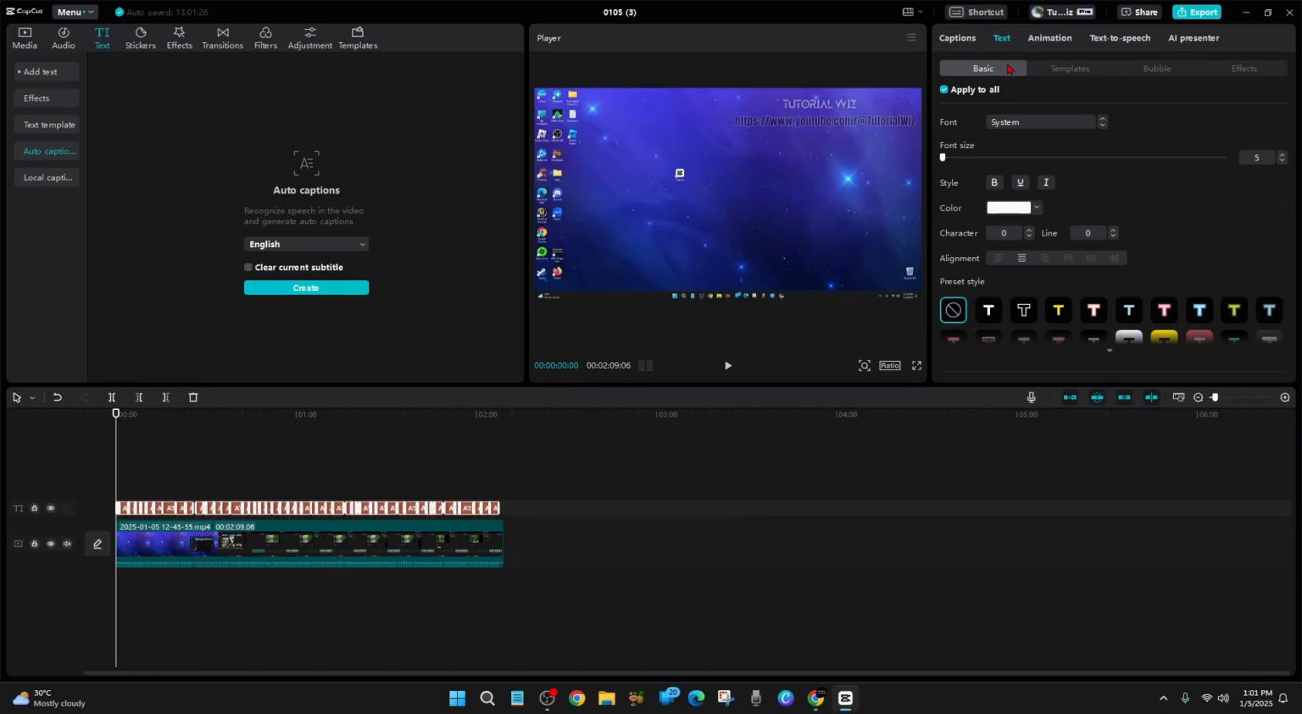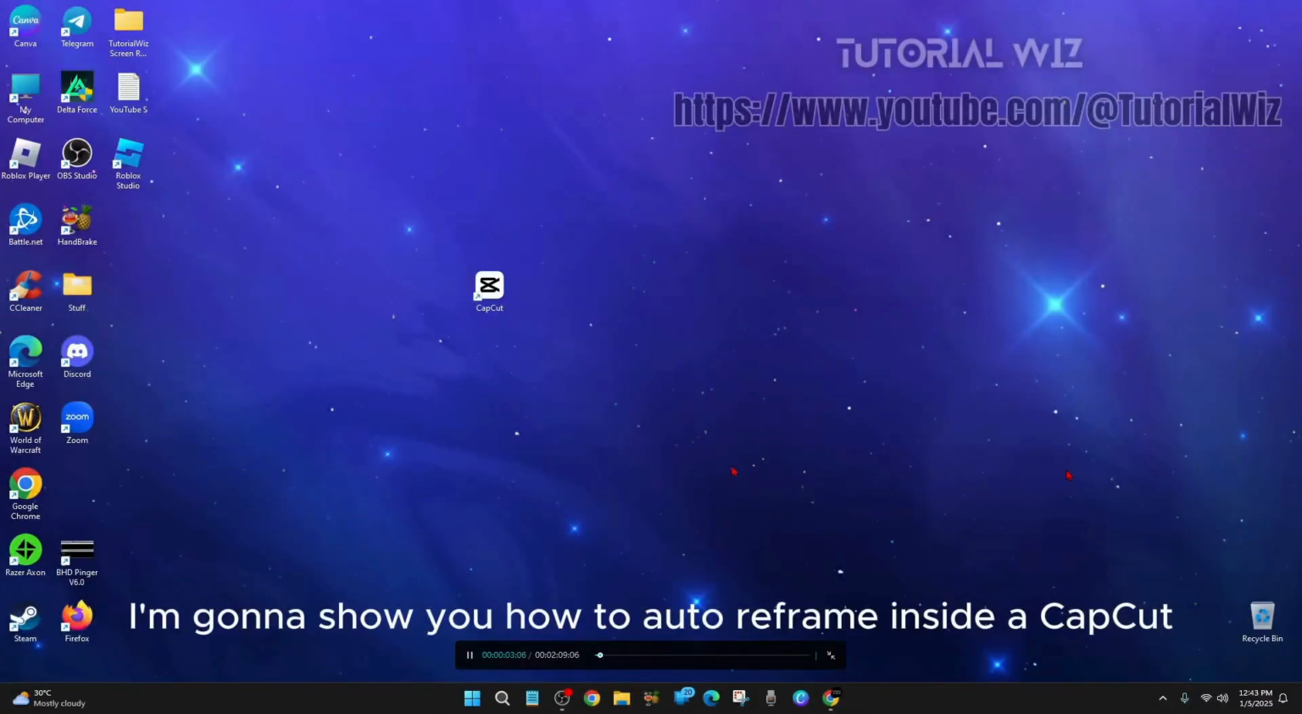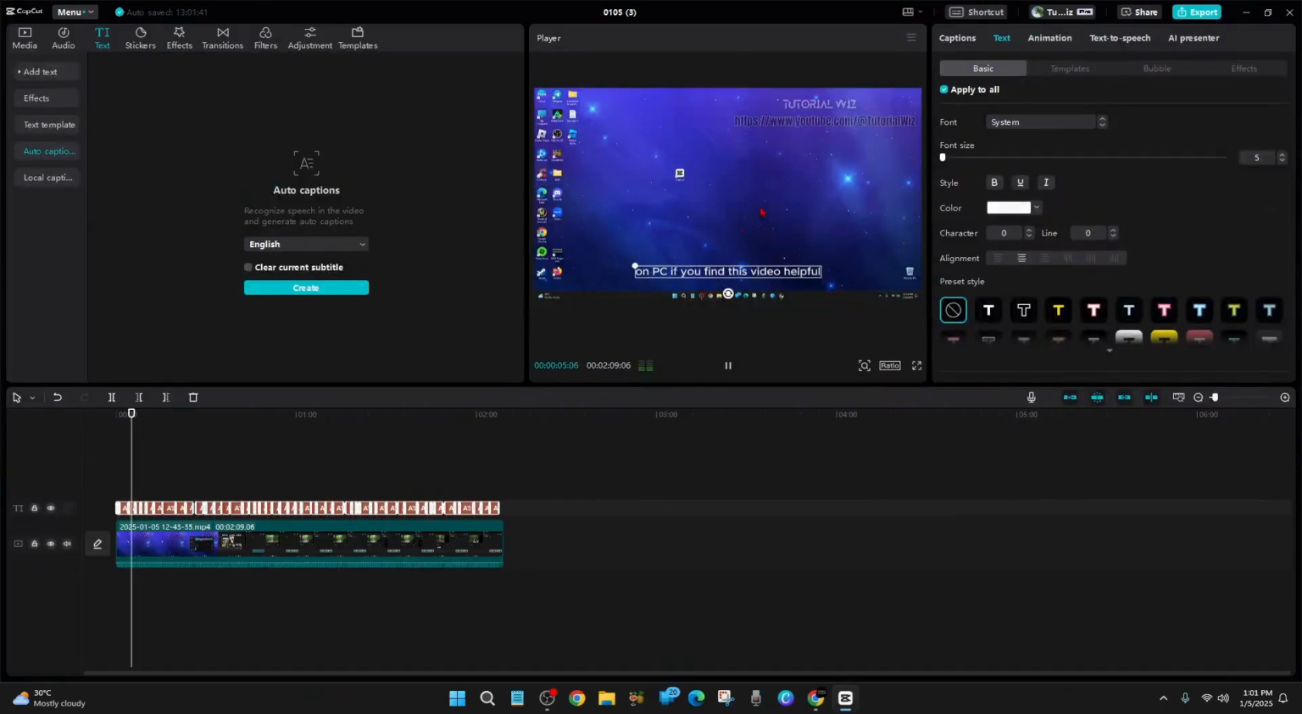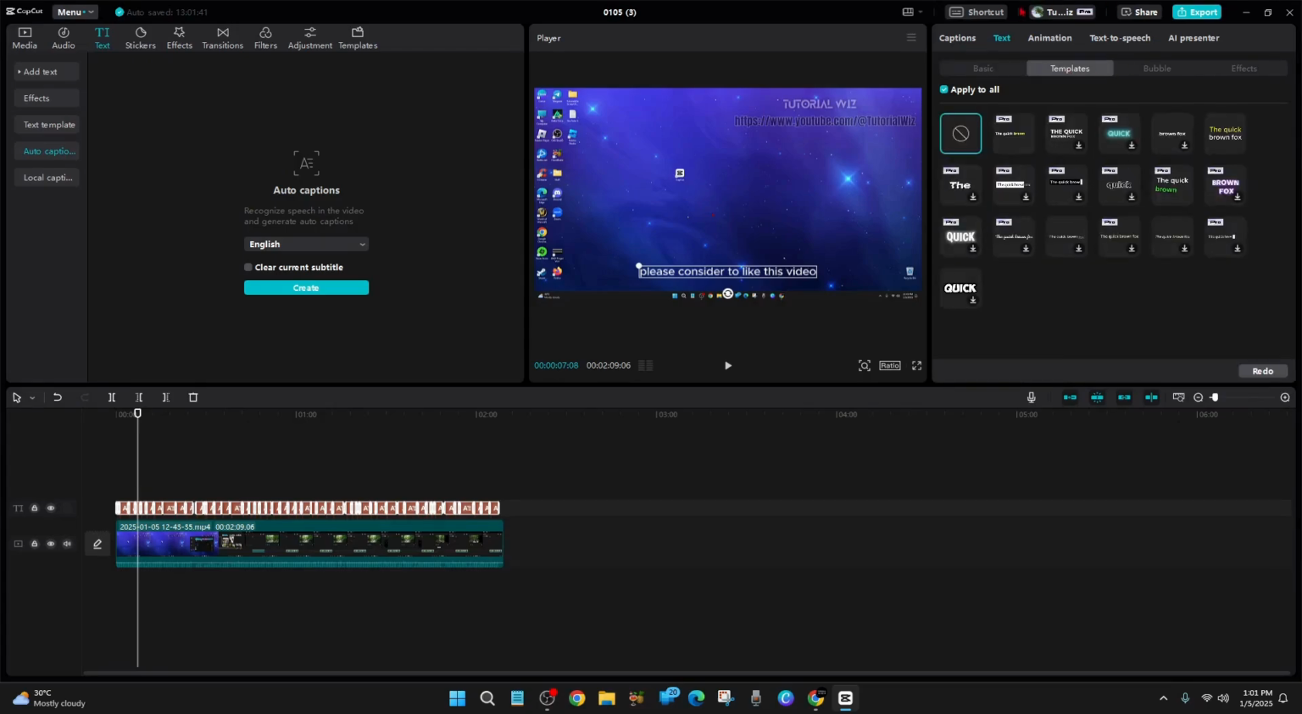And now once it's done that, we want to come up to the right. So it says text basic. We can change the font, so I'll press play on this video so you can see what it currently looks like. In this video I'm going to show you how to auto reframe inside a CapCut on PC. So it's a pretty plain and boring text. So to make this look better and stand out in your videos, what we can do is go text basic. Next to basic we've got templates on the right hand side of the tab, and we've got a few templates to pick from, so just pick one you like.